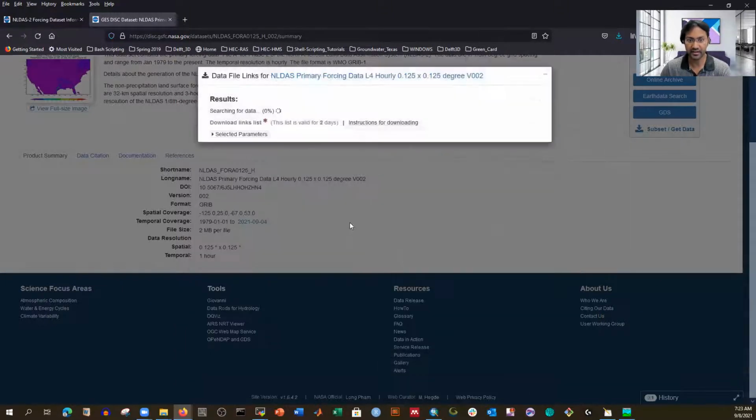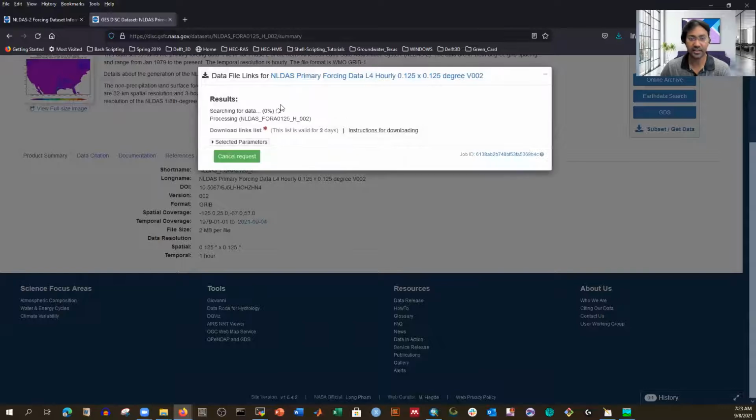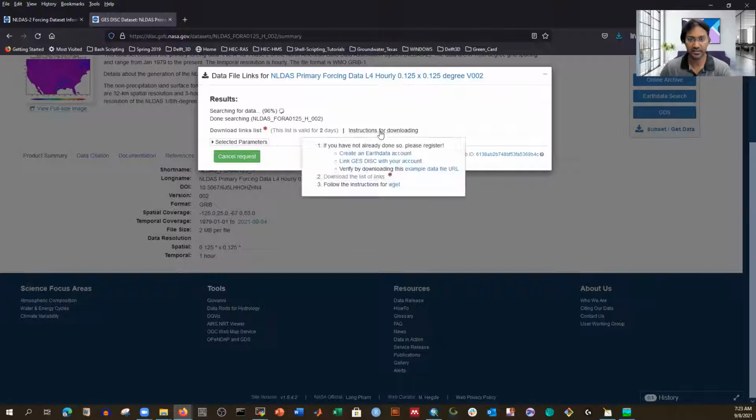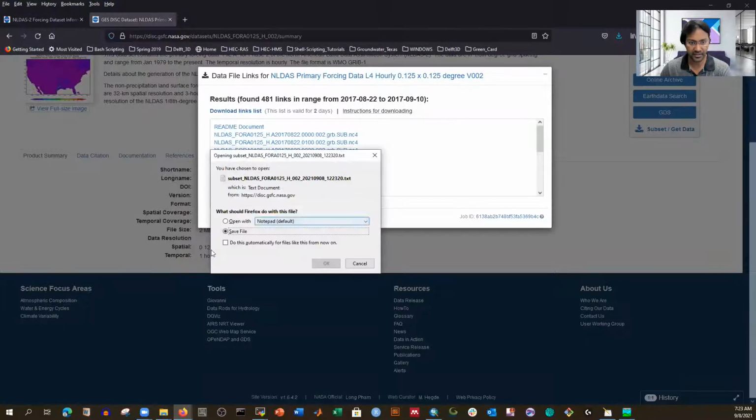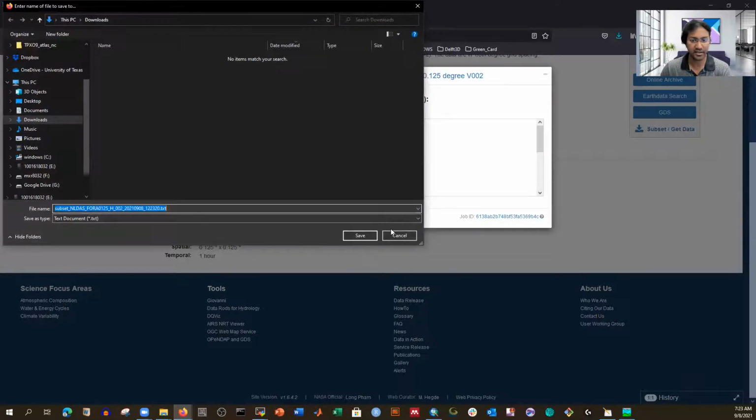If I use Get Data, it is just creating the link or URL. It will give us the URL, and it will also give us the instructions. See, we have the instructions for downloading this data. We already have the URL, and we can download from the URL. Here is the URL. So I'm saving that in my Downloads.